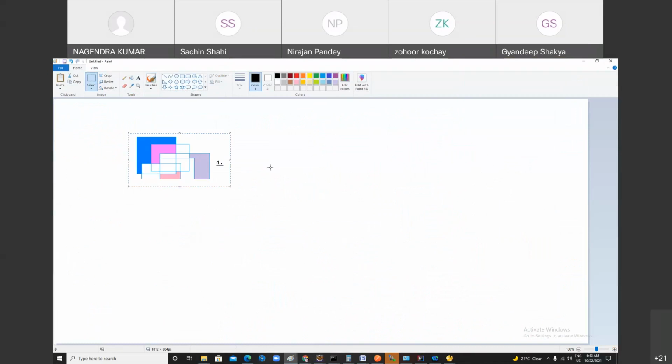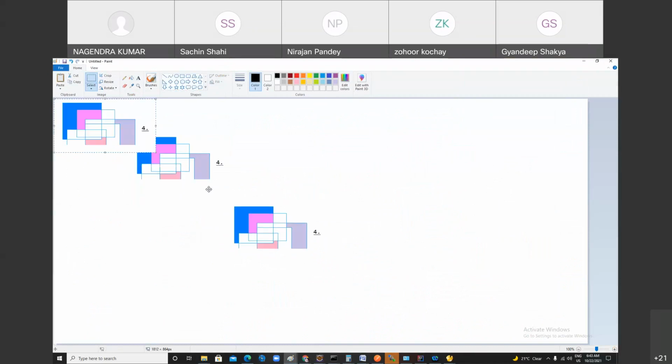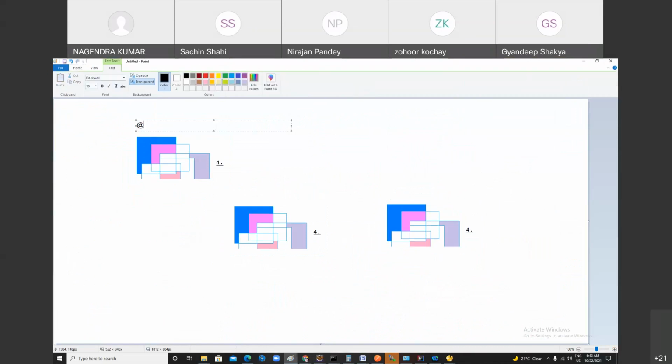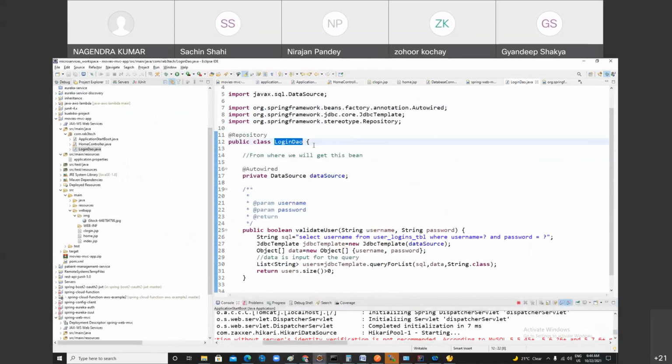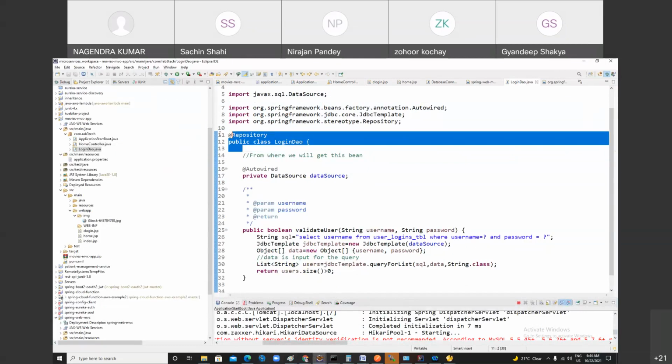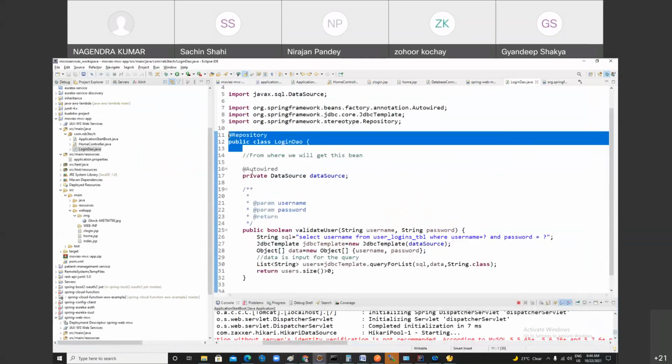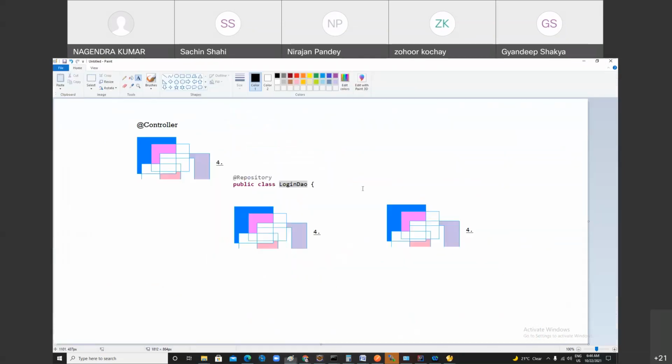Controller is using which layer? DAO layer. You remember we have a class annotated with that controller. Bean, right? And this bean is using other bean. Which bean? Login DAO. Am I right? And this bean is using which bean? Data source. This is clear or this is not clear?